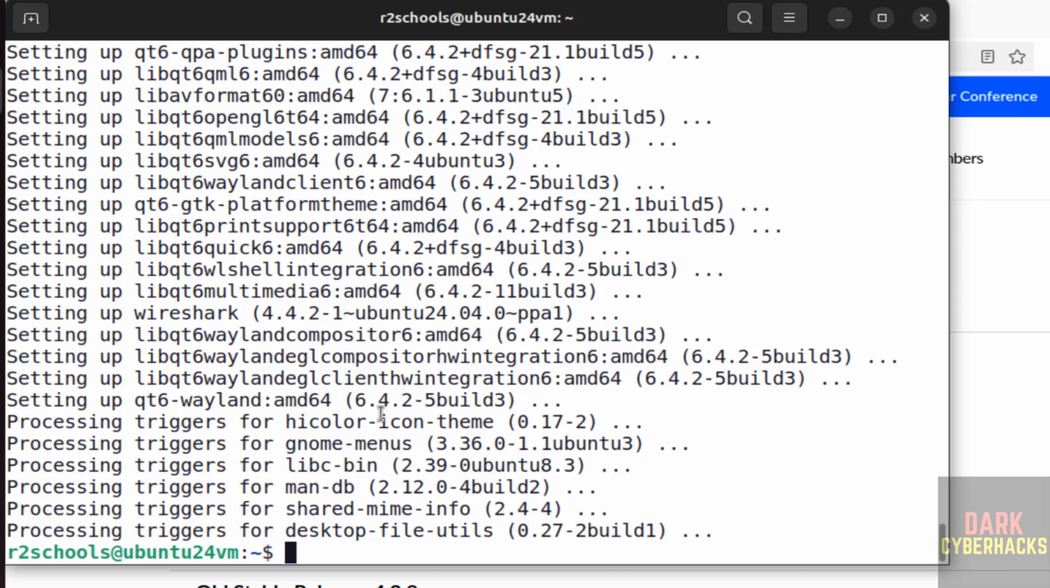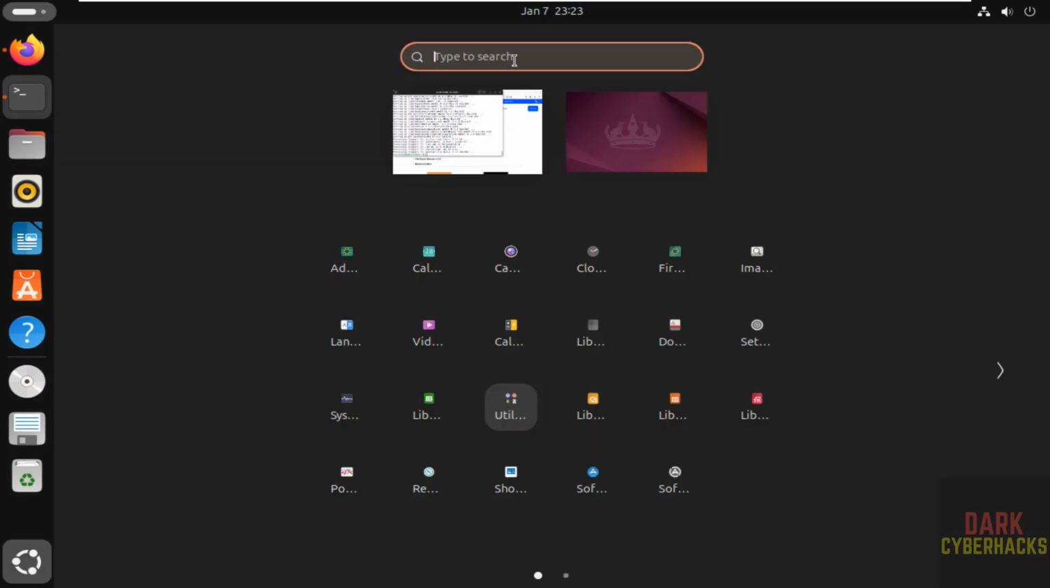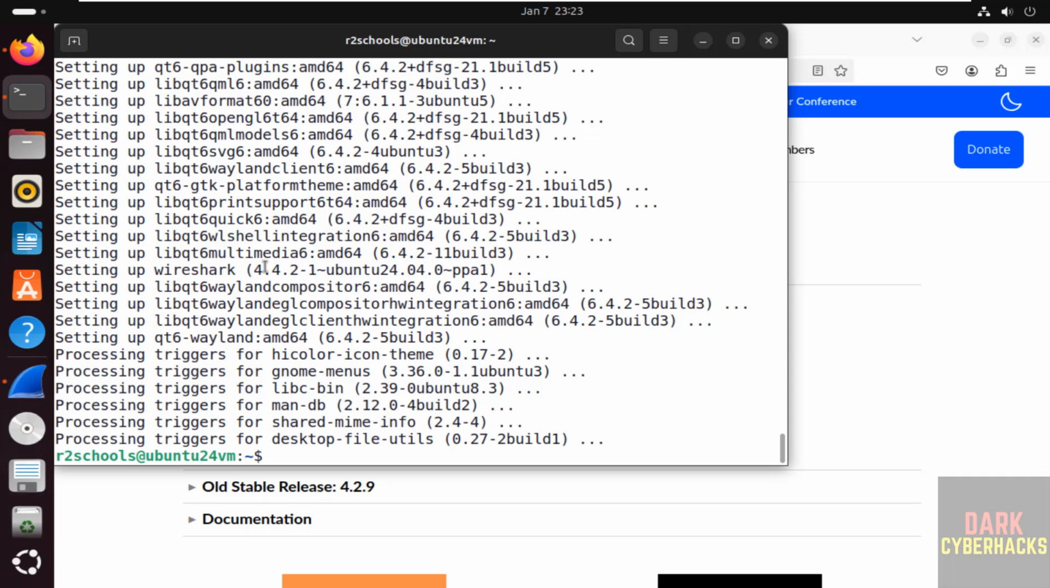We have successfully installed Wireshark. Let us verify whether Wireshark is installed or not. Click on show applications, then search for Wireshark. See here, we have the Wireshark application. Click on it.